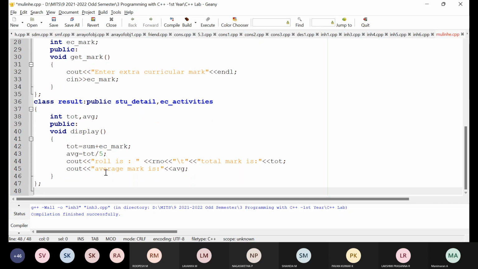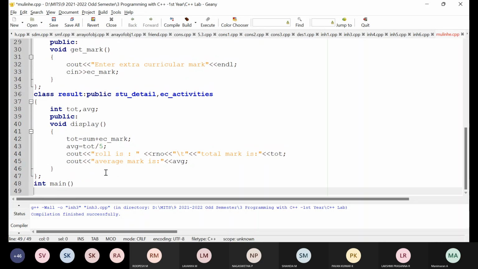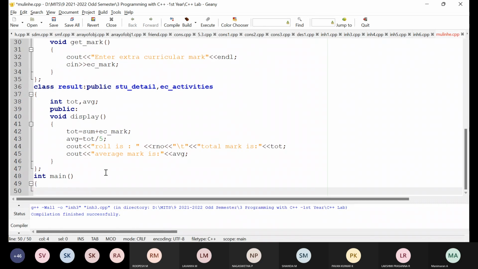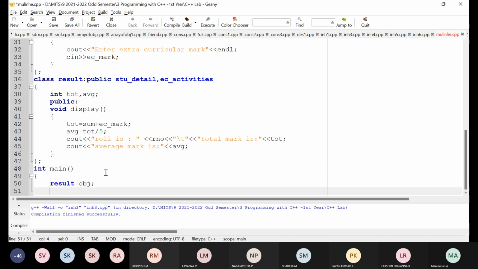So now this derived class is done. Next, the final part is the main function. In main, we have to create the object for the derived class, result. The object name is maybe obj. We can take obj dot.